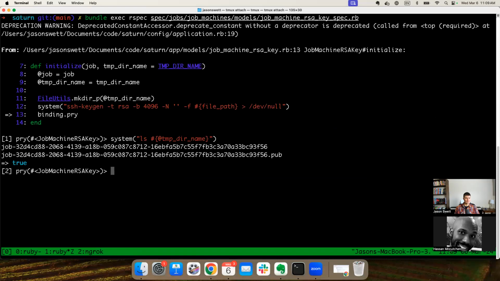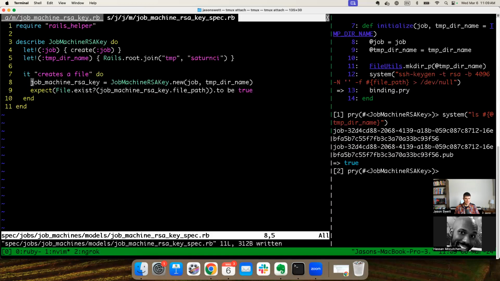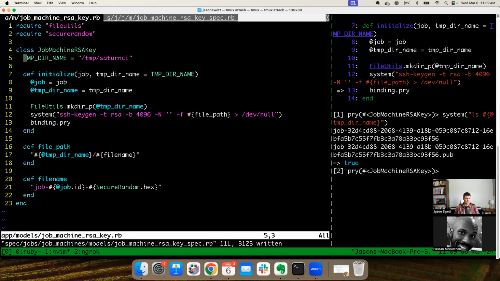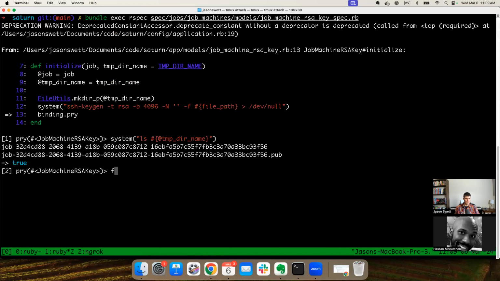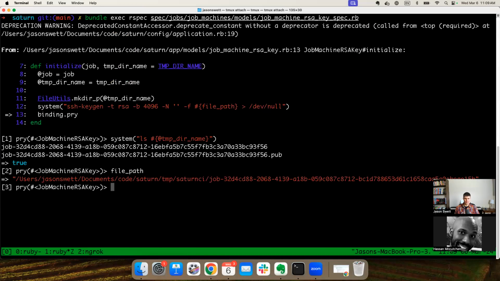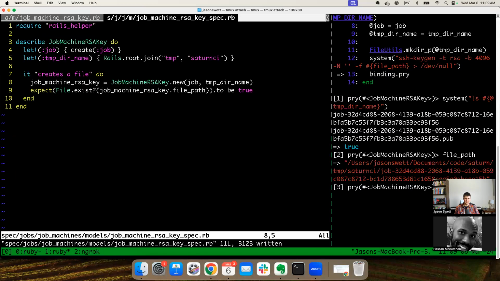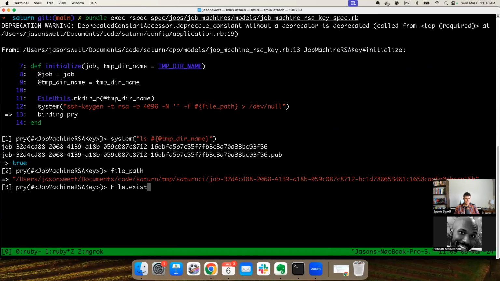Okay. There we go. That is, what do you call it, not surprising. Okay, so I do see some stuff there. File path. Okay, File.exist? file path. It's false. Interesting.